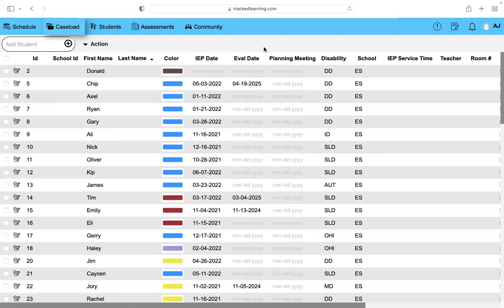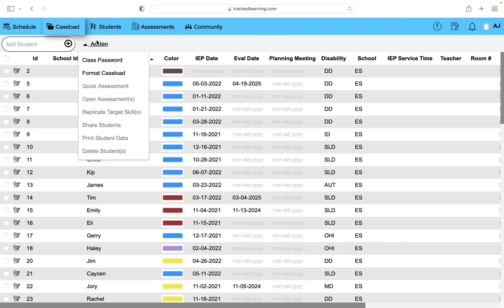This video is how to use the different functions and features associated with the action button under the track on the tracked learning caseload page. So if you click on the button, you'll notice there's class password, format caseload, quick assessment, open assessment. In the future will also be diagnostic, replicate target skill or skills, share students, print student data, and delete a student or students if you need to, if they move off of your caseload and whatnot.